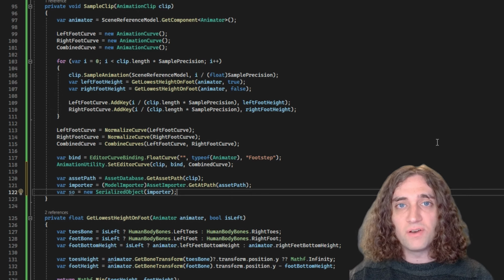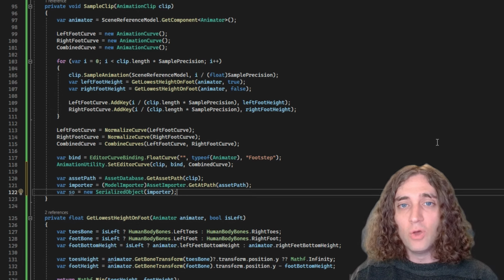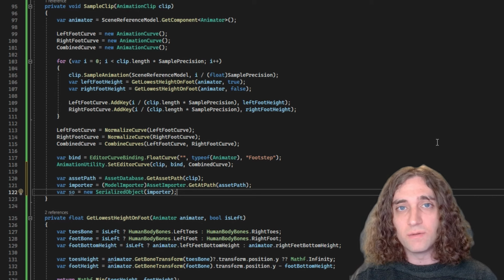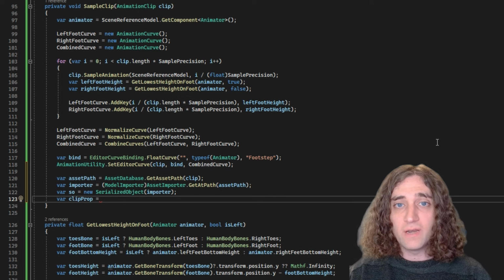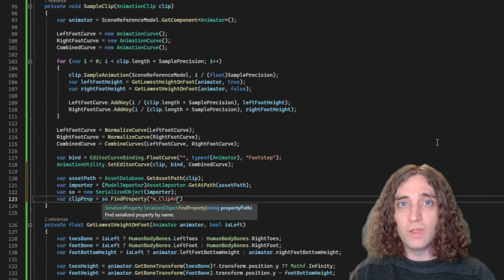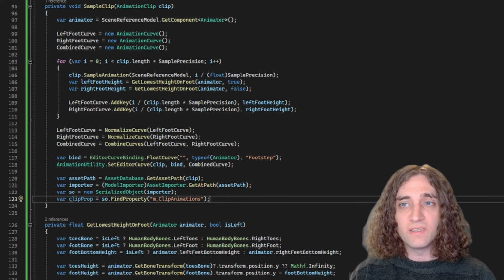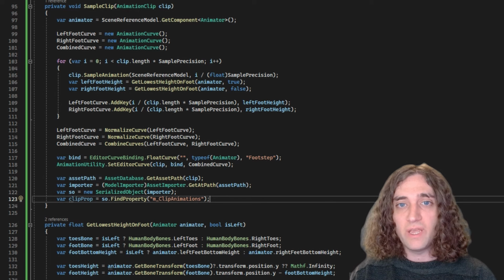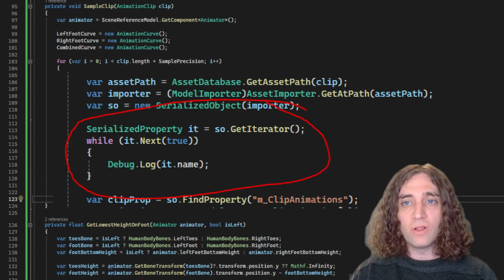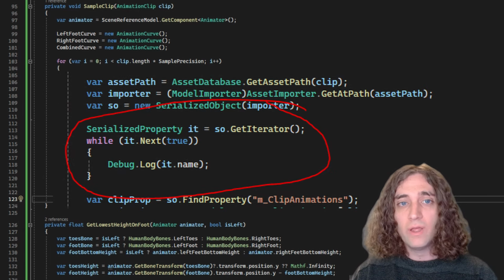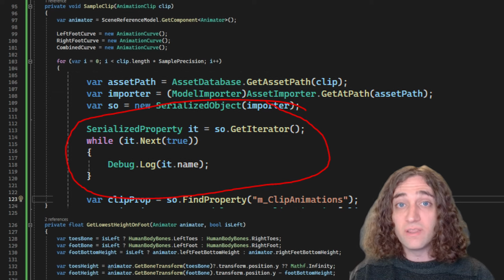If you've never used SerializedObject before, you see them all the time in custom editors, because making changes through there instead of directly using the target property will tie the changes into Unity's undo system and be detectable by Unity's scene save system. Now let's call so.FindProperty passing in m_ClipAnimations. I was able to find this variable Unity uses internally to store the animation clips on an FBX by calling serializedObject.GetIterator and looping over all of the properties. Running this code and then looking in the console, you can find m_ClipAnimations in the list of properties.